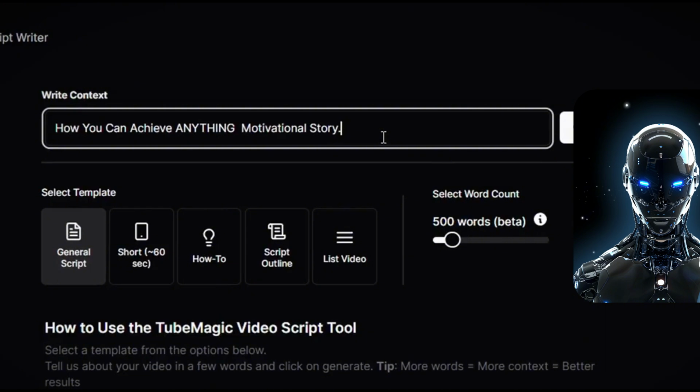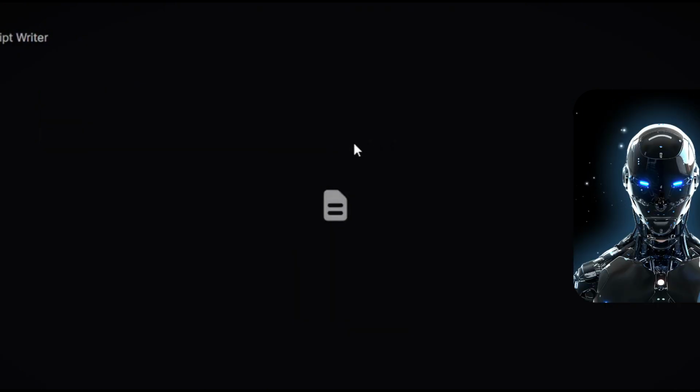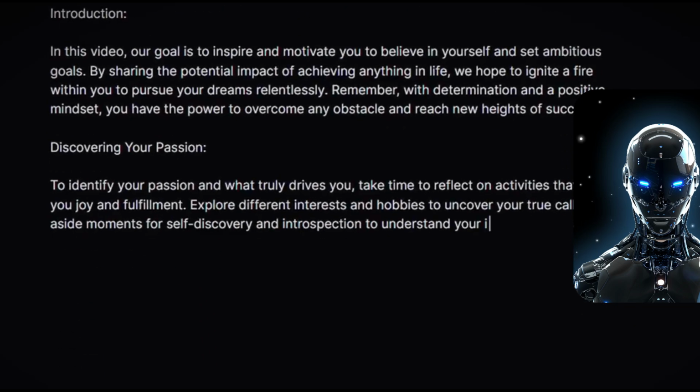Choose the General Script option and set the word count to around 500 for a 3-minute video. Shorter videos tend to perform better in this niche. Boom! Tube Magic will generate a highly engaging script for us.